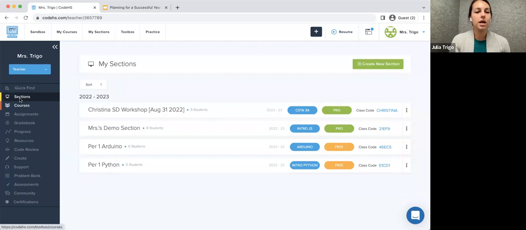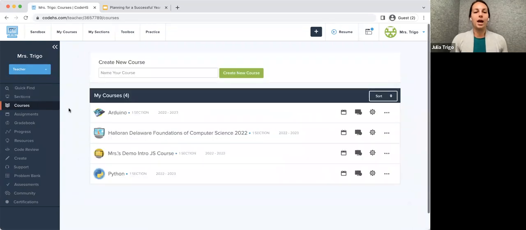So the main thing you'll see on the side and at the top, we have 2 different terms, course and section. Course is the content in a course. So all of the lessons, all of the activities that students are actually going to be working on are in the course. So you can see I have this Arduino course, and I have one section of that course. So my Arduino course is the content, and the section that I have is the students in that course.